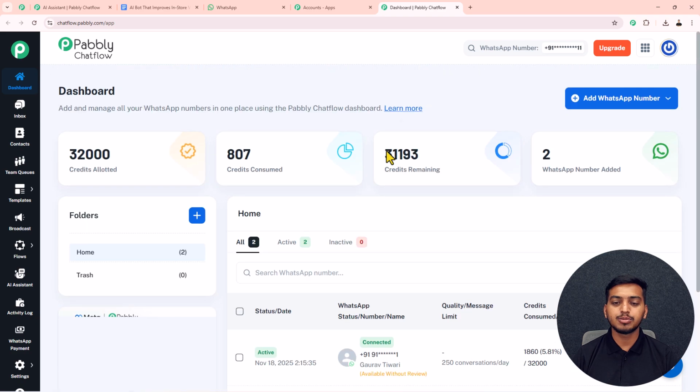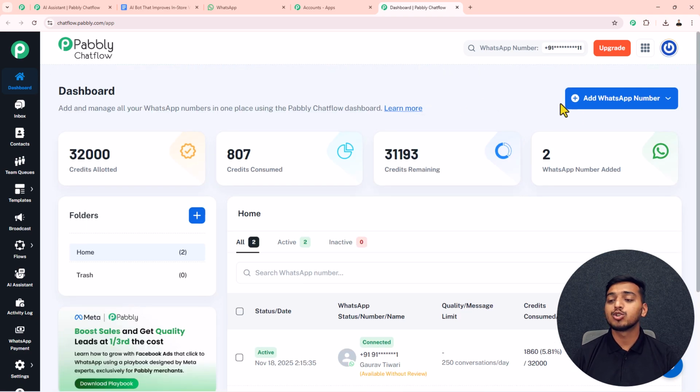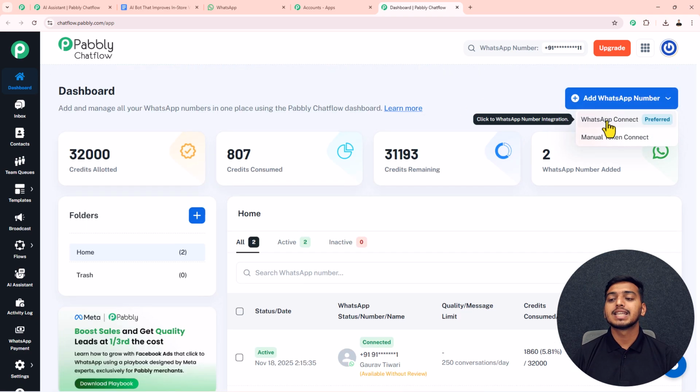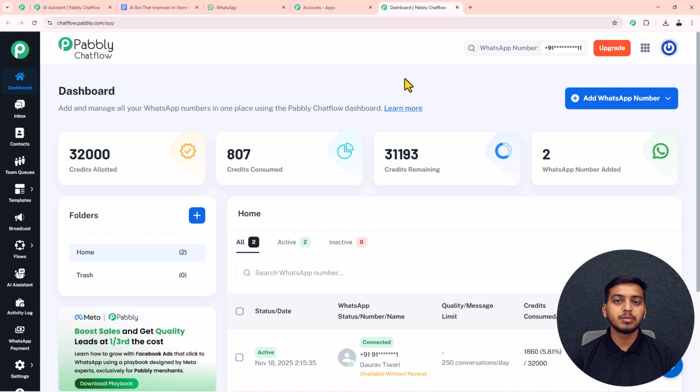When you are inside the dashboard, the first thing that you have to do is click on this add WhatsApp number button. Select any of these following methods to add your WhatsApp number in order to use Pabbly Chatflow. After adding your WhatsApp number, this column will be accessible to you, where we have these following multiple features.